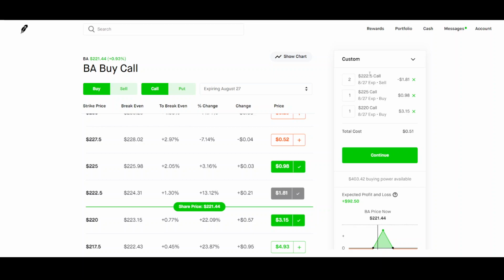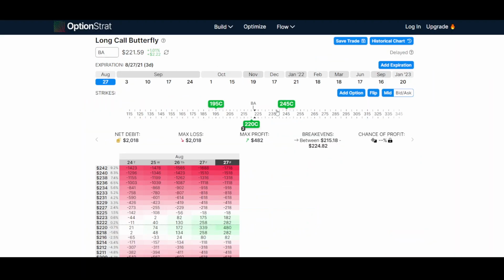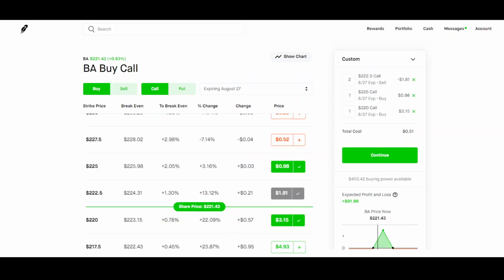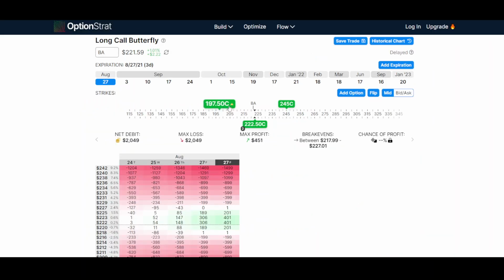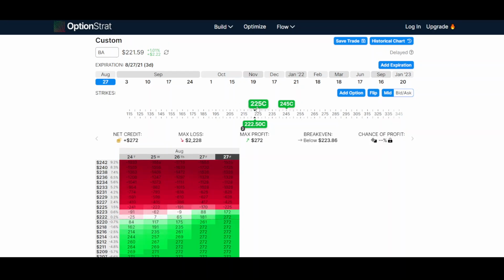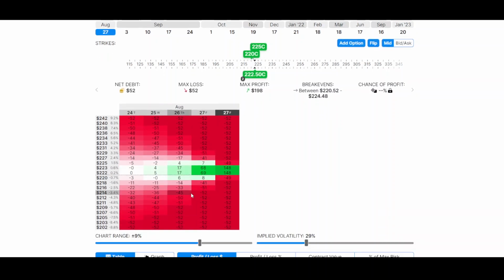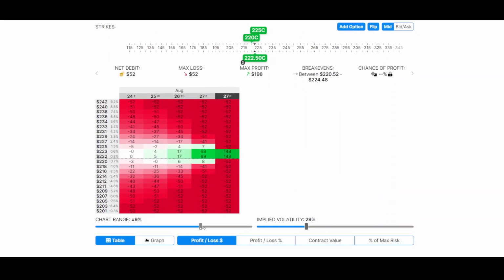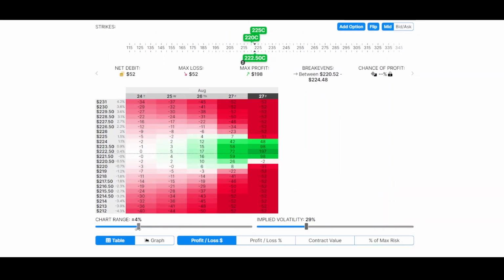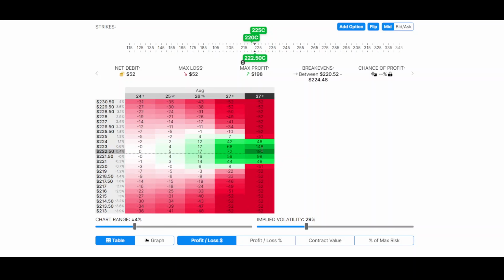So first things first, we'll go from top to bottom. So we sold 2 at $222.50. Right here, the little black 2 shows us $222.50. And we bought one at $225 and bought one at $220. Bought one at $225. There it is. Oh, I flipped it around. And $220. So you can see where the profits have to be on what day for us to make our max profit.